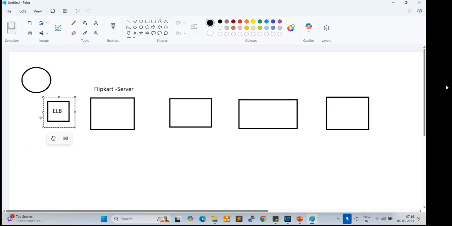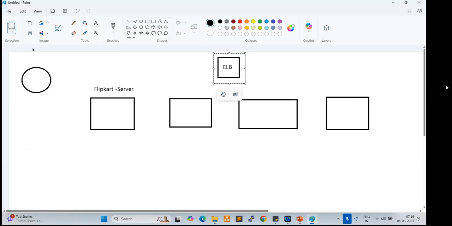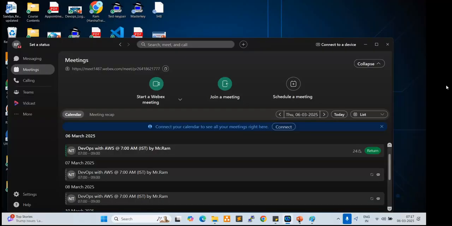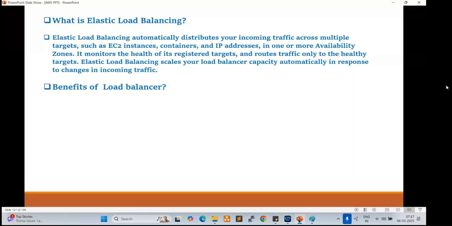Normally we don't directly access the server. First of all, we connect to the ELB. From the ELB, the load will be equally distributed to the servers. I'll show you that practically. Now, see here, the benefits of a load balancer. What are the benefits?